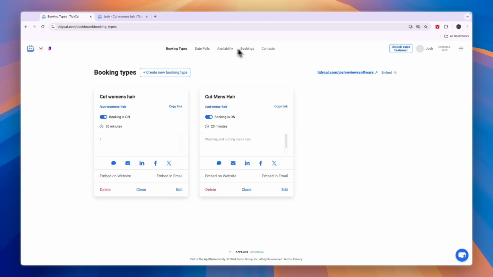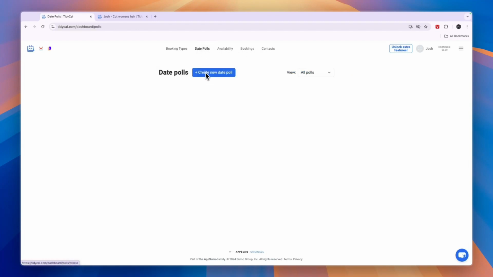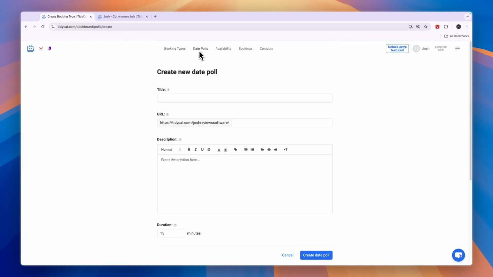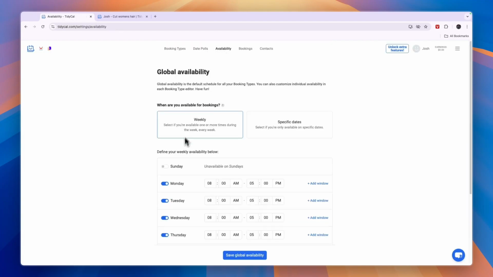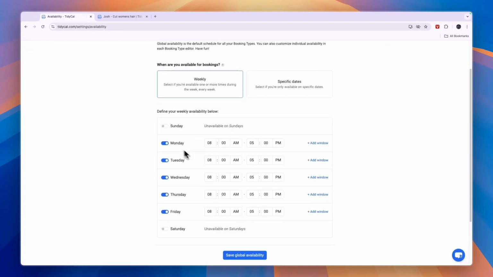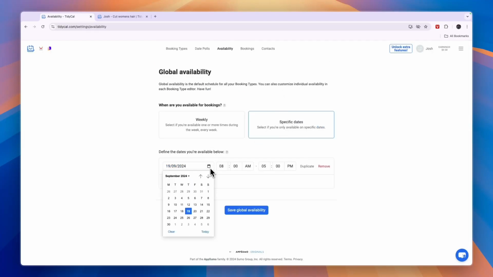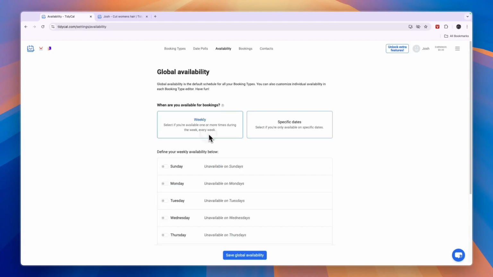Now next you have some more sections here. So next you have date polls. So you can create a date poll if you want to create that. But for me, that's not necessary. I'll just go to availability. Then here you can just enter your availability again. And also if you're not available on specific dates, just enter that right here and then click save, and then you won't be available at those times.